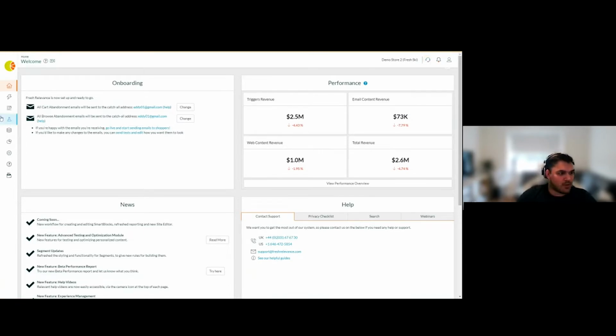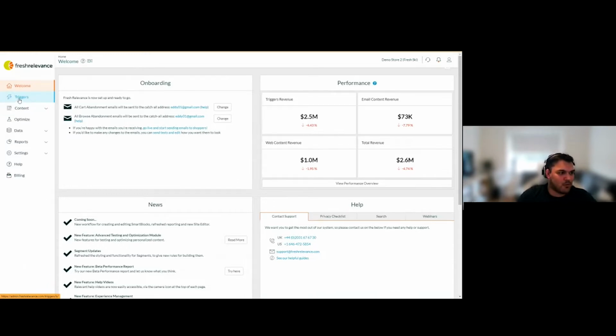Cool. So I'm going to hop into the triggers area of the platform, which is just on this top left-hand side with the lightning bolt. And this will bring up the management page for our triggered emails.